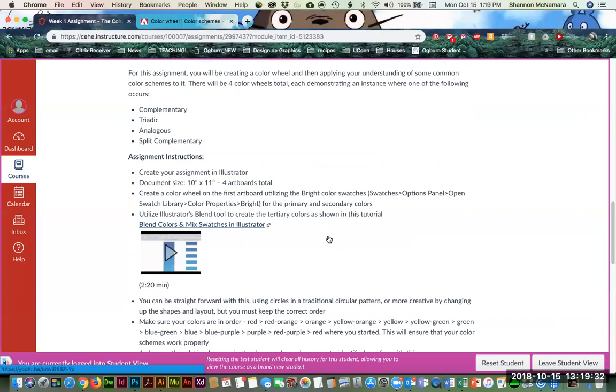There will be 4 different color wheels total, each demonstrating an instance where one of the following occurs: complementary, triadic, analogous, and split complementary. So you only want to show one complementary. I shouldn't see lines all over the page going from every color to every color because you showed all of the colors as being complementary of another color.